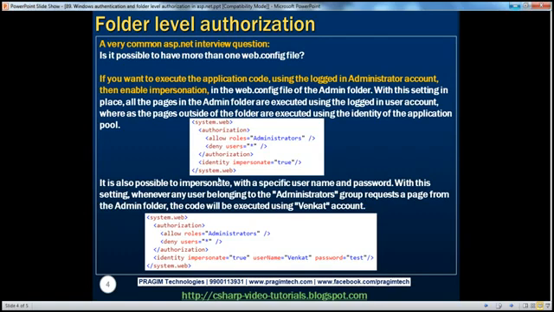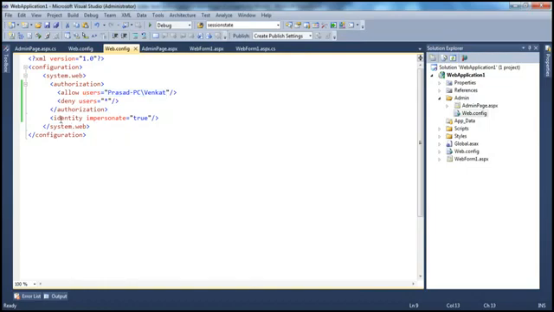And it is also possible to impersonate with a specific username and password. Now, if you see here, the way we are impersonating, we just said identity impersonate is equal to true, meaning whoever is the logged in user accessing the pages, that user account is used to execute the application code. But instead of that, is it possible to hard code a specific account? Absolutely. All you have to do is specify the username and password. So username, I'm going to say Prasad, and password, maybe let's use here Venkat. So that's the username and that's the password.